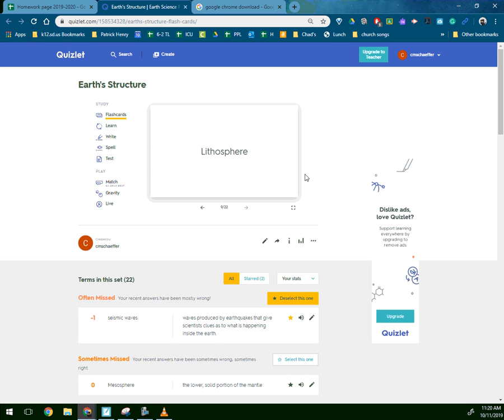Do not get in the habit of just memorizing this: the solid part of the upper mantle, it contains plates that move. If I change any of the words in there, you all of a sudden don't know it. So make sure that you can pretty much put it in your own words. That truly tells me that you know it. Make sure you know all 22 of them.